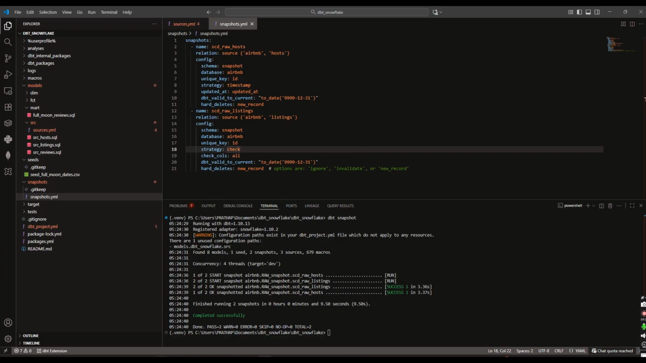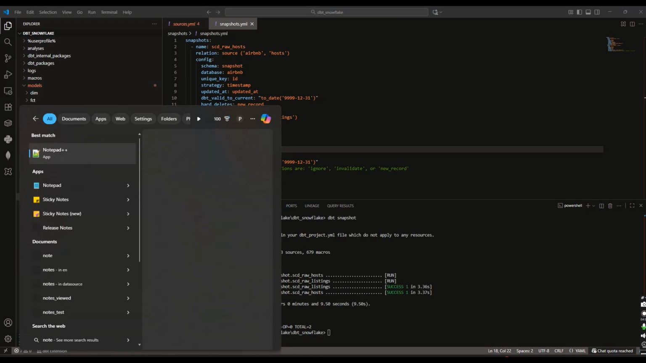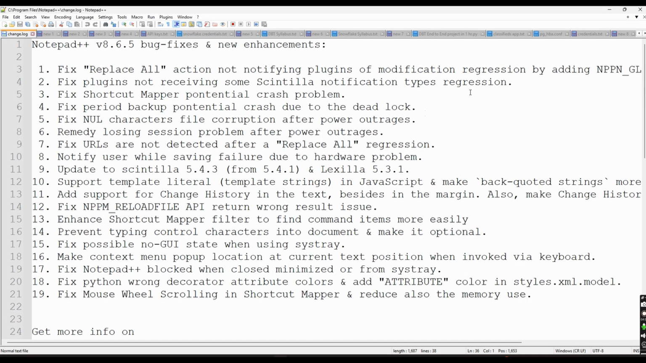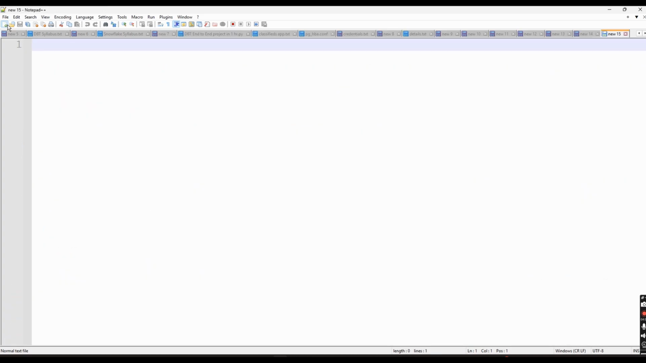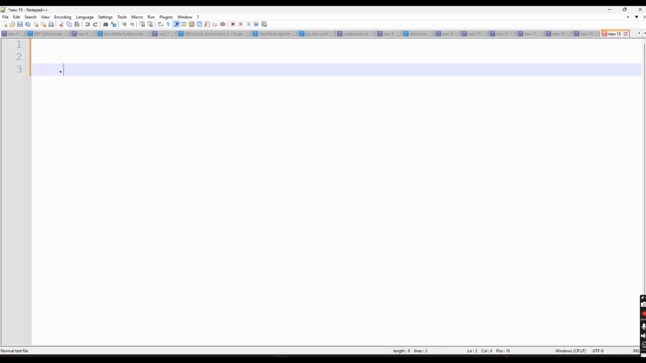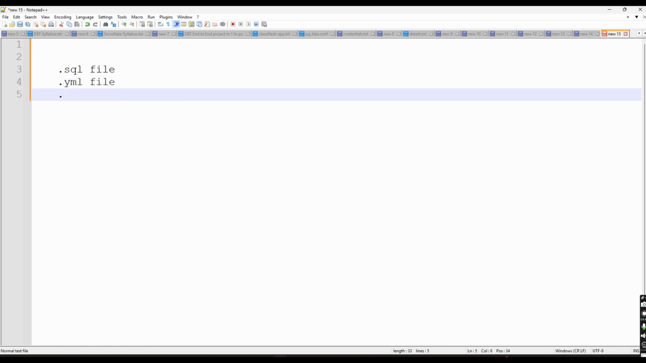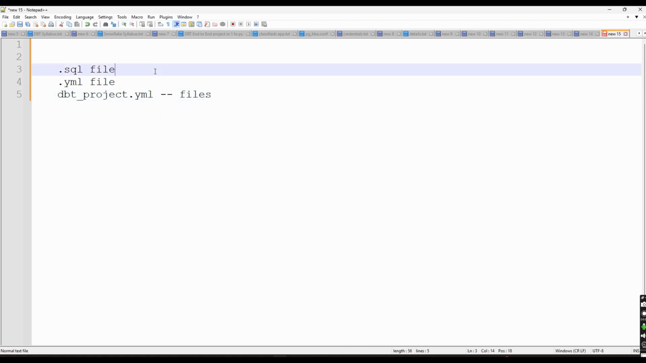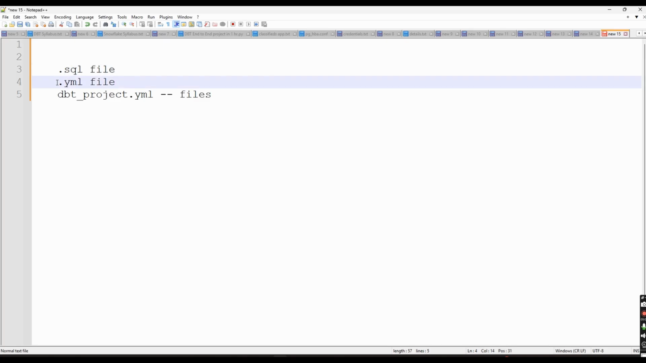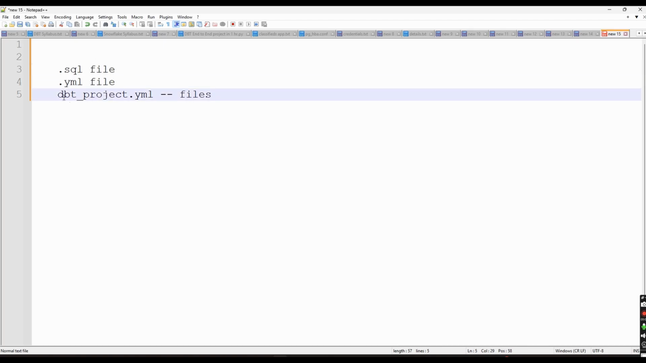And snapshot can be created in 3 different ways actually. One is the .sql file, the .yaml file, and also the dbt_project.yaml file. This configuration can be done in 3 areas. The precedence is: DBT will look for the configuration in the .sql file, and after that the .yaml file in that particular snapshot folder. After that it will look for the dbt_project.yaml file. This is the order.